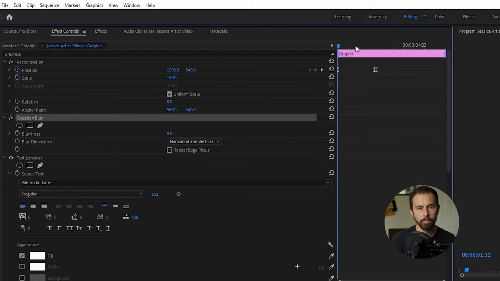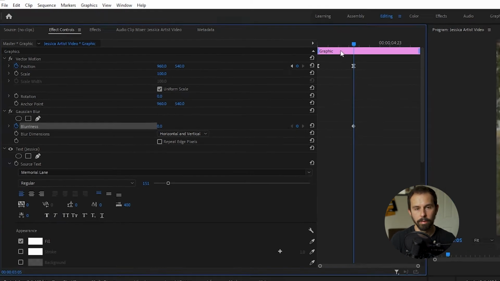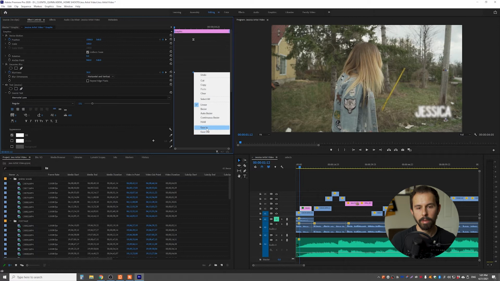So that's perfect. So now I'm going to go over here, and to this keyframe, I'm going to hit my stopwatch on blurriness, and I'm going to put it at 0 because we want it to end at 0 blur. And then I'm going to bring it over here, and I'm going to add some blur. So let's just say we want about, I don't know, 30. That sounds good. So let's do the same thing here where we're going to ease in, and let's see what kind of little effect we can get here.